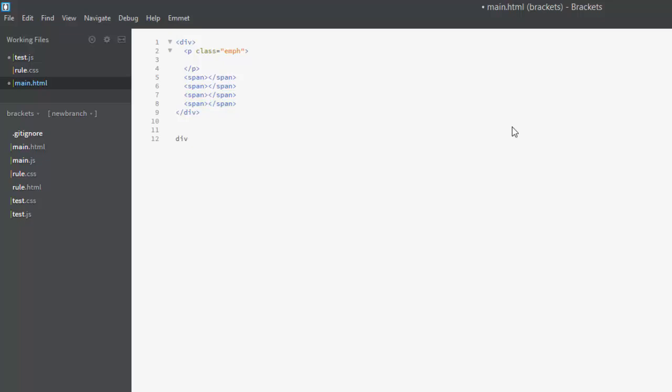Let's do one more. Try div dot special times 4 tab. Now it's created 4 classed divs for us. If you've written a lot of HTML, you know how much of a headache it is to write repeated HTML tags. Emmet makes that a lot easier for us and can be installed with the extension manager.